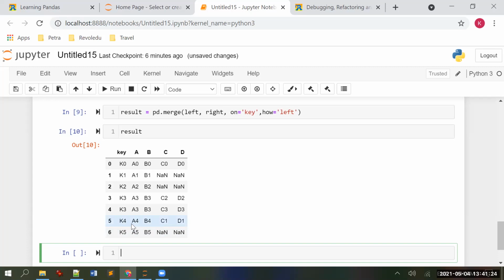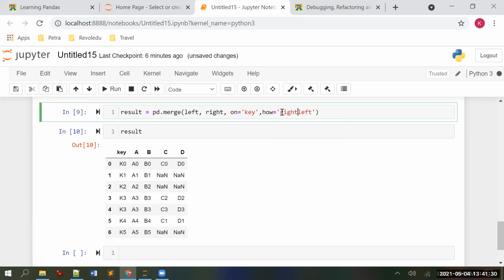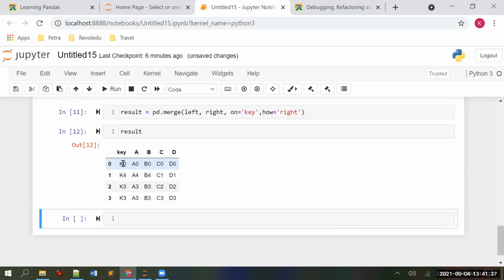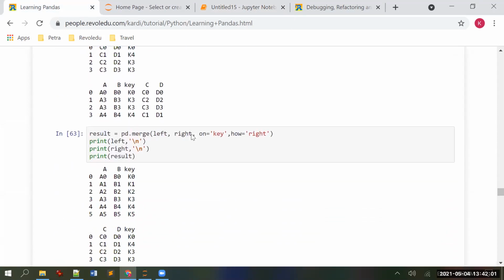Now, if you combine based on the right, I will change this based on the right. Okay, now you will get based on the right table. So until here, is there any question or comment, probably? So in principle, you can combine two tables based on certain keys.